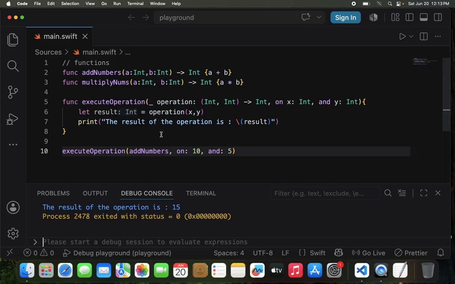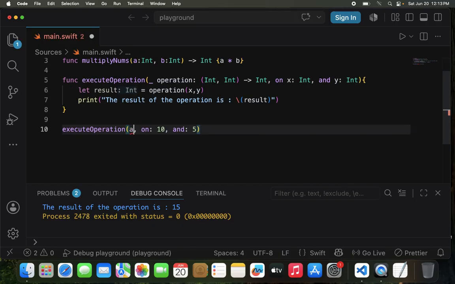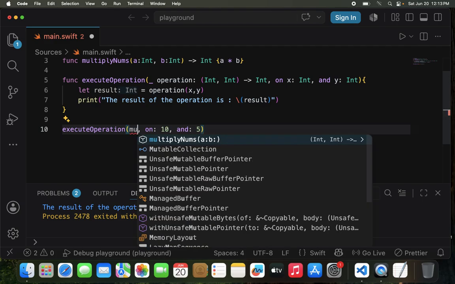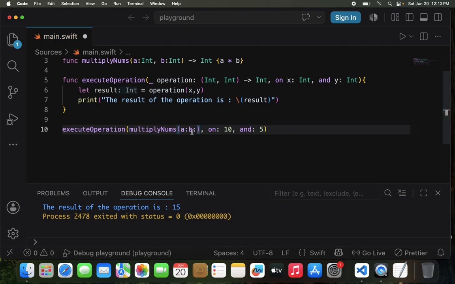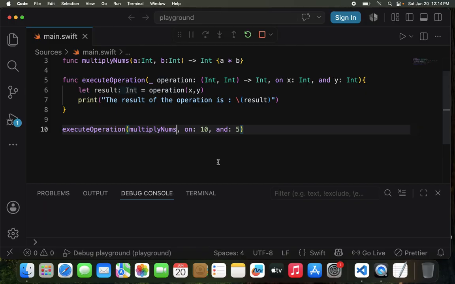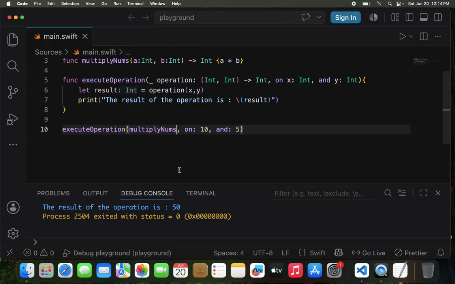Just as we did this, we could also pass this function here. So we can do multiply nums. So it's expecting two arguments here. So we're not going to use this. We're going to use this instead. So if I save this, then I run, this should be 10 multiplied by 5, and it should give us 50. Okay, so 50, it's running good, it works.